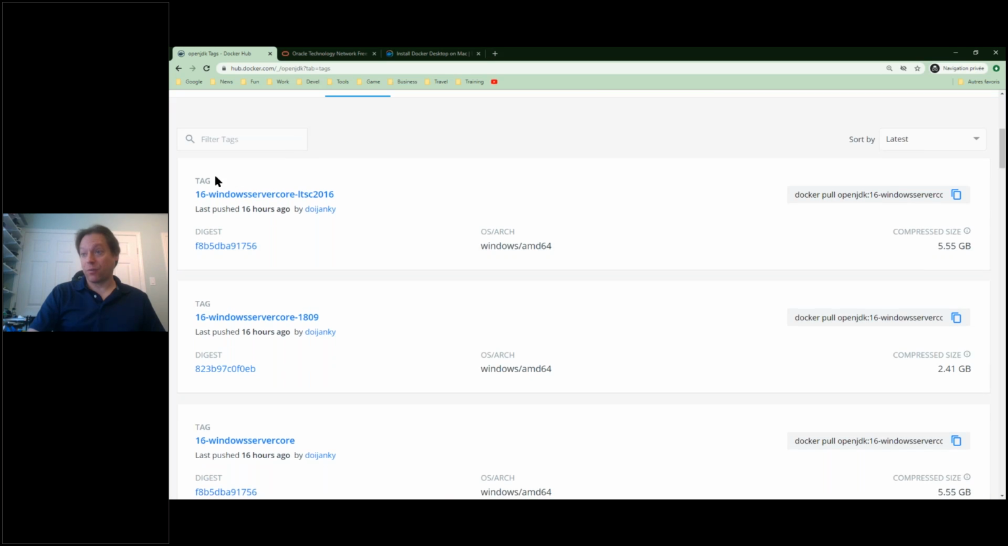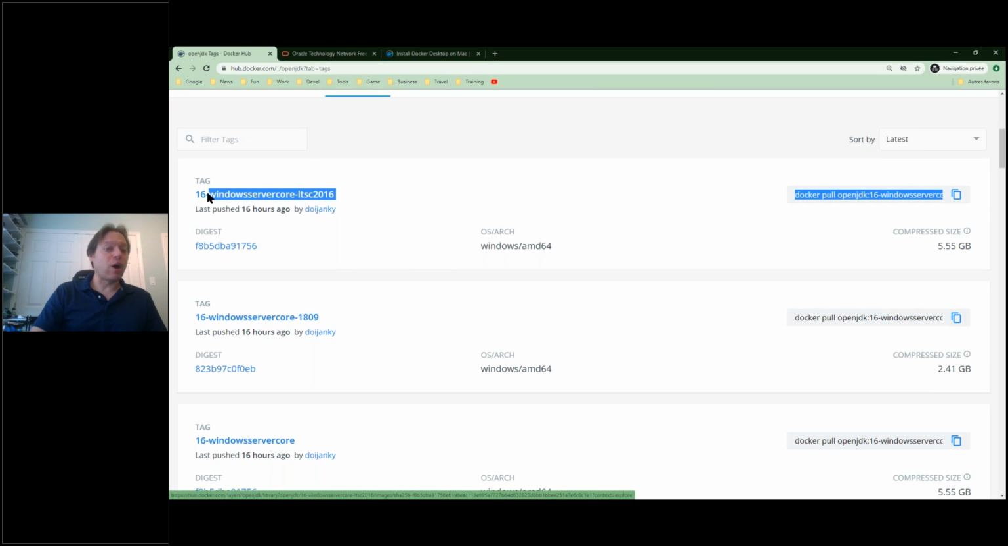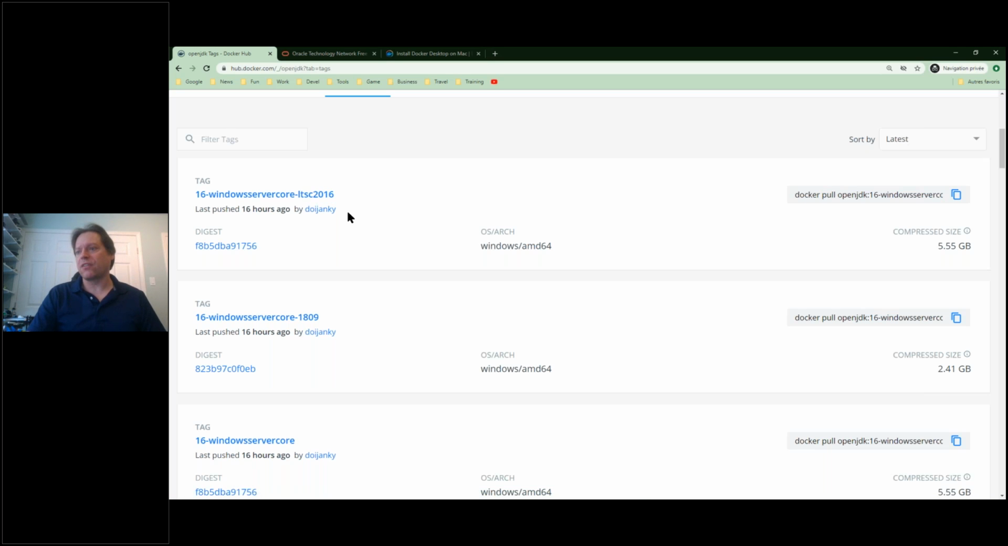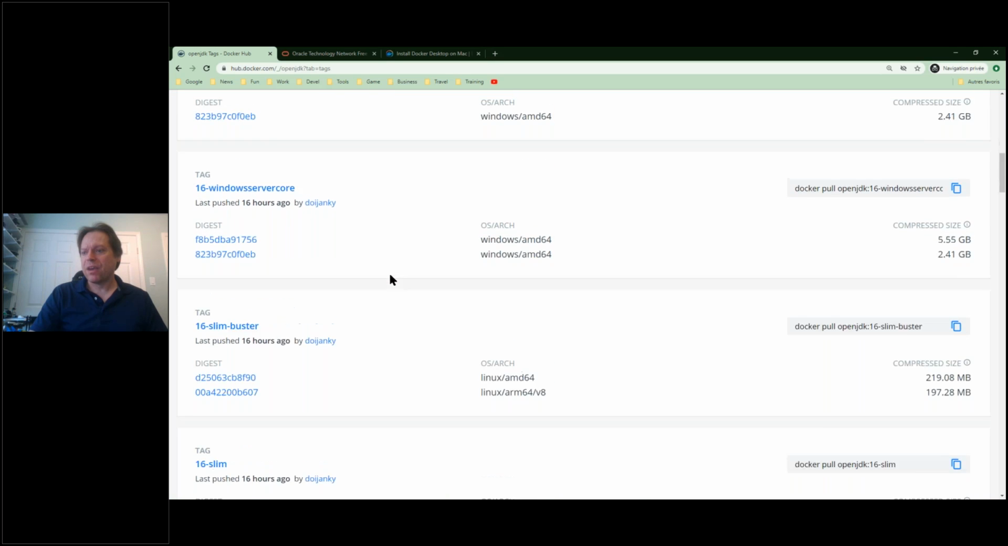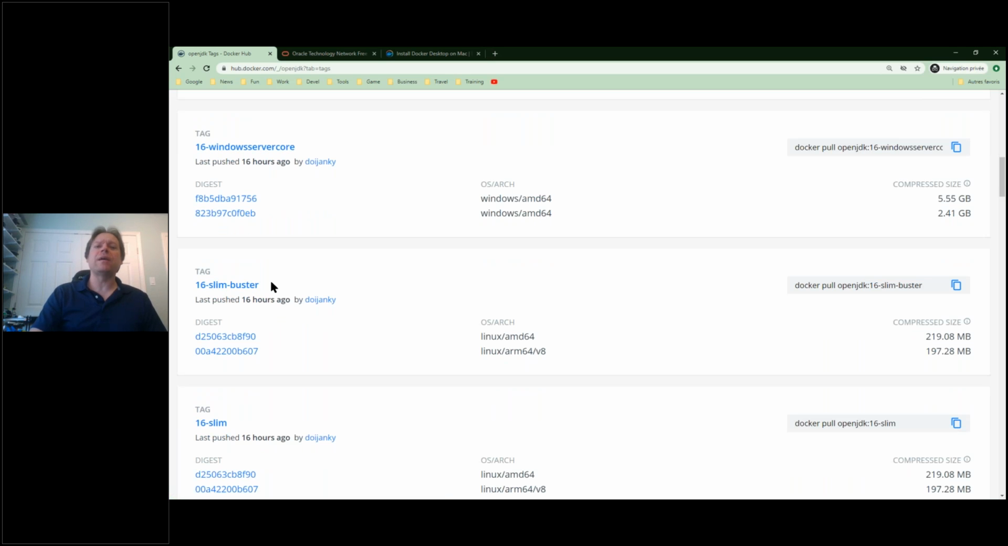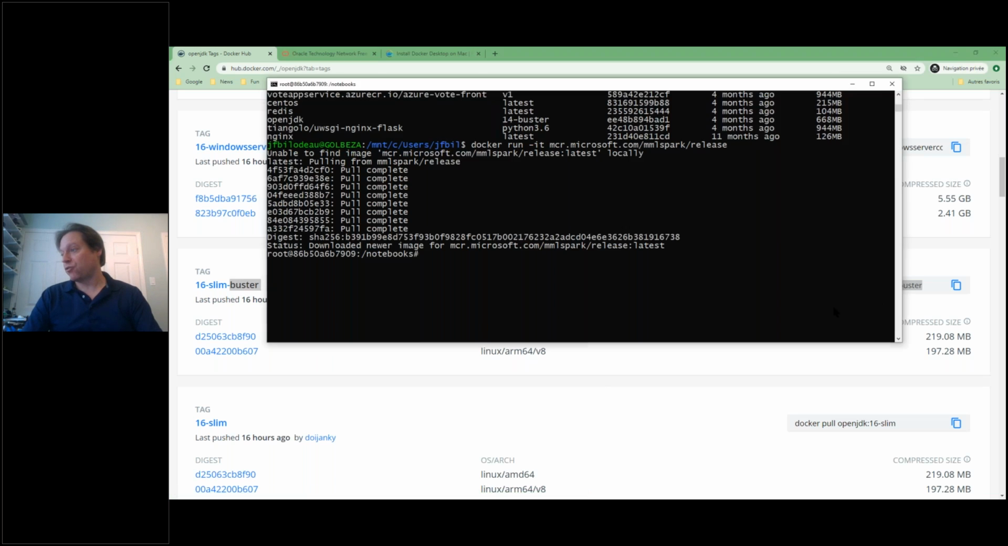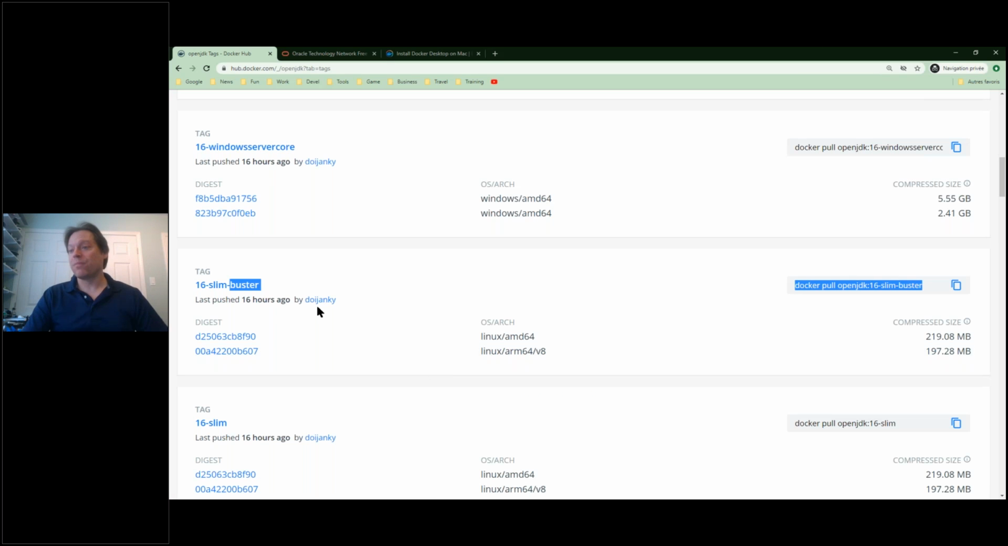If I take a look at this over here, there's a tag, JDK 16, running on Windows Server Core. So you would need to run that on Windows Server Core, and long-term support 2016. That's an example of a tag over here. I've got another one over here. And there you go. There's one called Slim Buster. 16 again would be the version of Java. Slim is a slimmed down version of the underlying operating system, and Buster would be the same Debian Buster that I hinted at right over here.